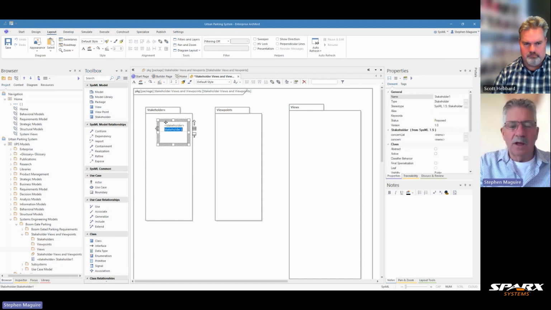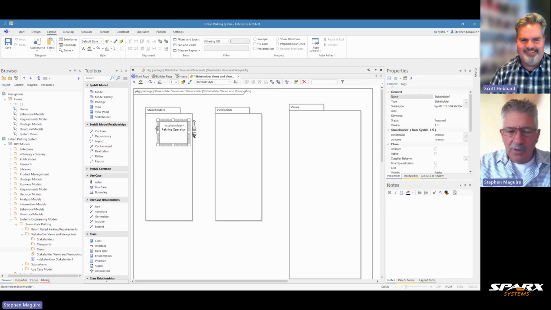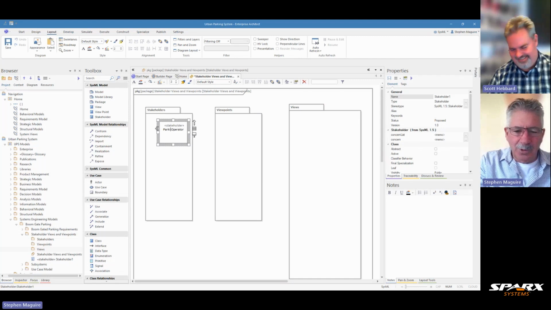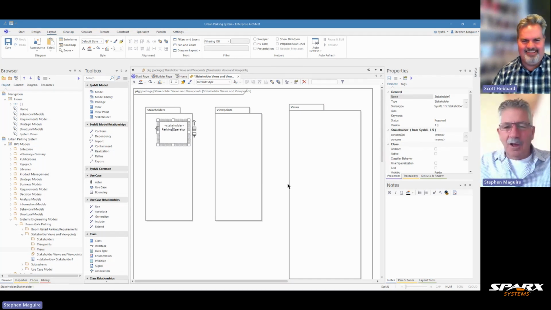And I'm going to call it parking operators. Operator singular. And parking's spelled. Parking, thanks, Scott. Nice to have someone looking over my shoulder. And this is a bit like pair programming, isn't it? It is. Call it pair modeling.